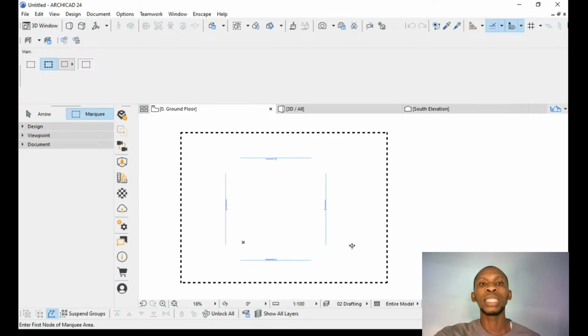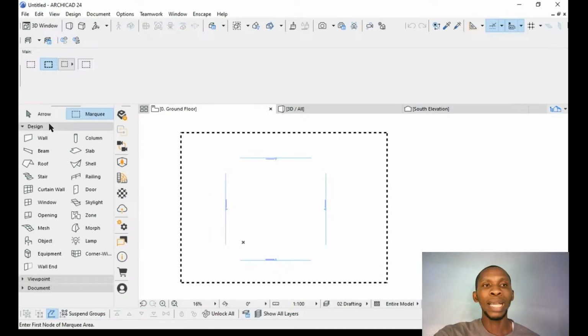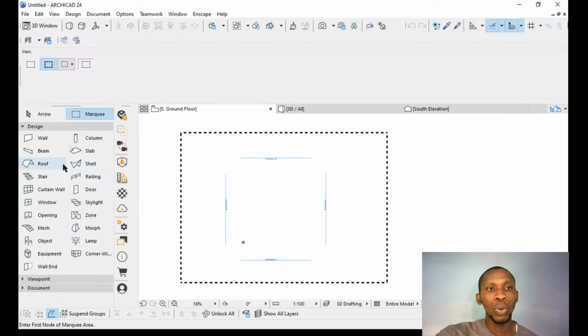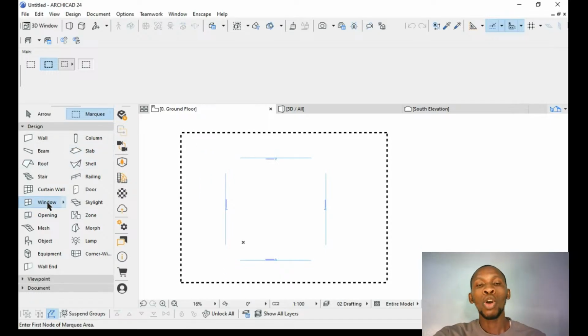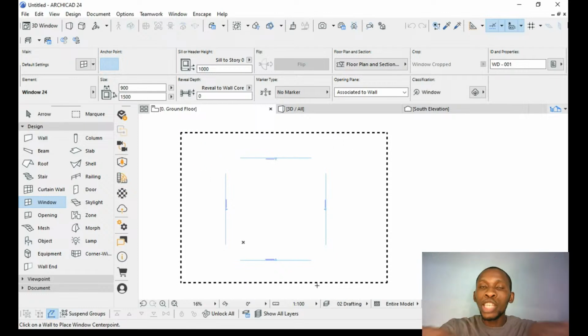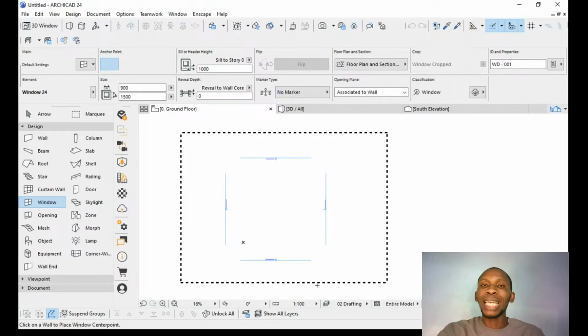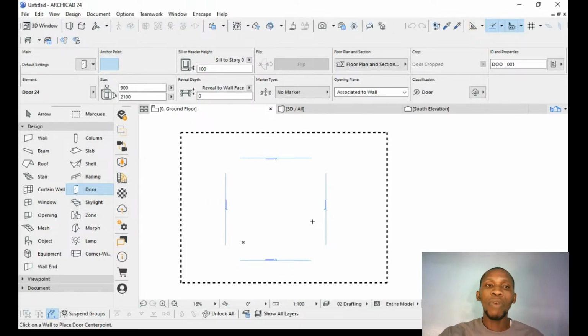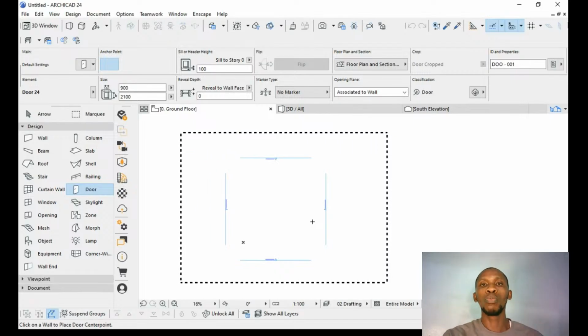What I can do now is go to my toolbar and select, say, all my windows. I click on window, then press Control A. That selects and highlights only the windows within that selection marquee. The same thing applies to doors: I click on doors and press Control A to select all the doors. Or objects, to select all the objects. It's the same for any other tool under this toolbar that I want to select.